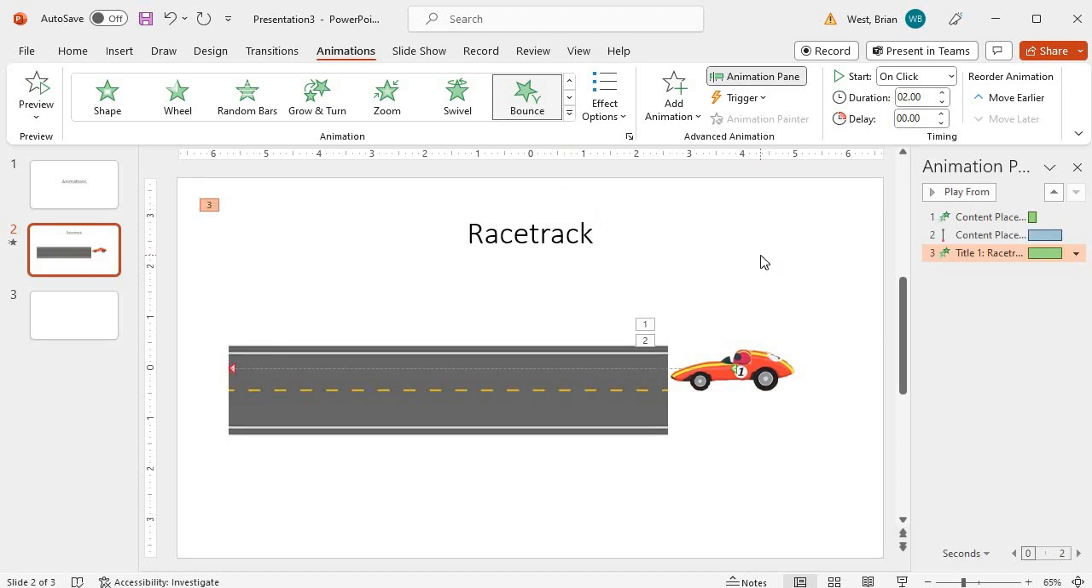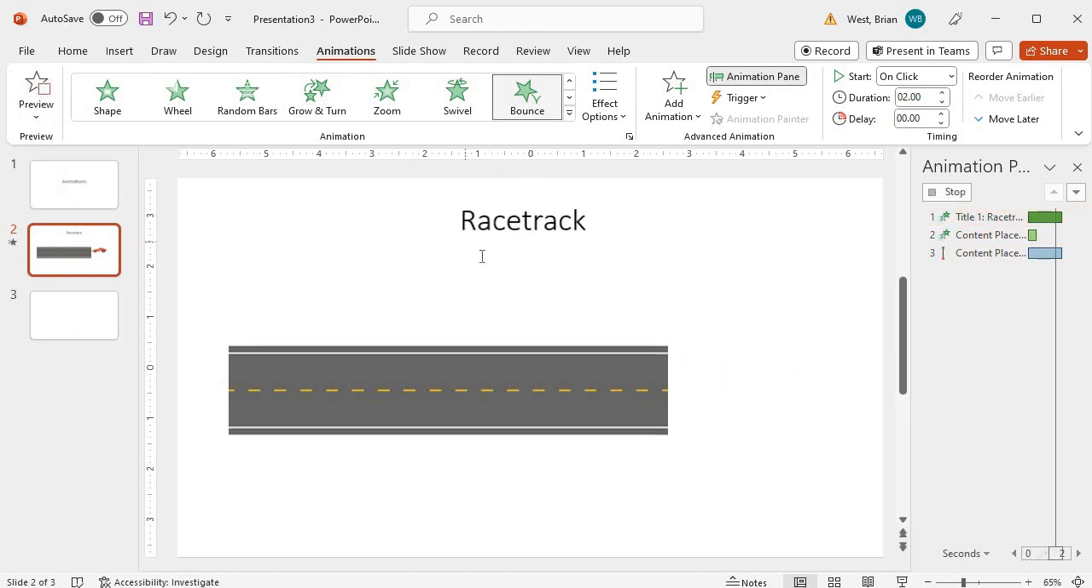And now that I have all these in here, I realized that I did my car first, but I wanted the word to bounce in first. So what I can do is I can come over here to my animation pane, and I can click on it and drag it to a different spot. Now when I preview it, that's going to bounce in first, and then my car is going to come up and zoom across the screen.